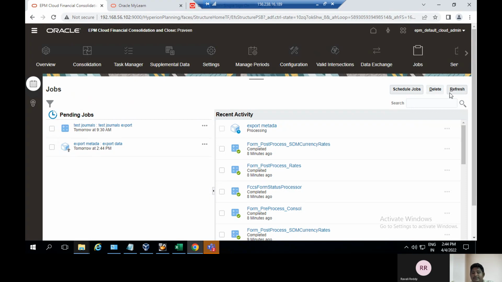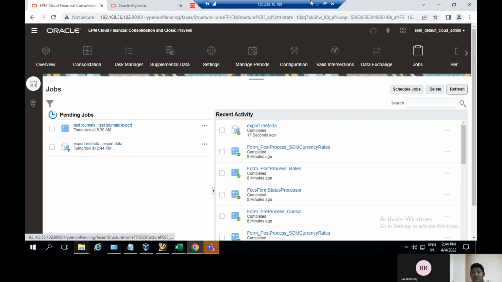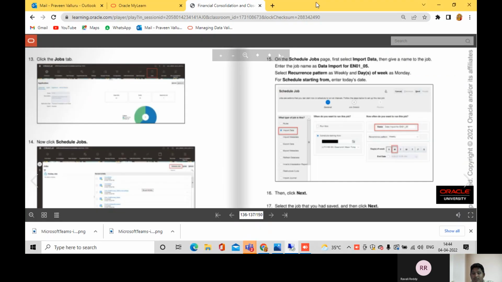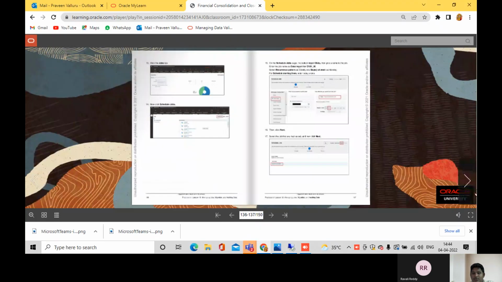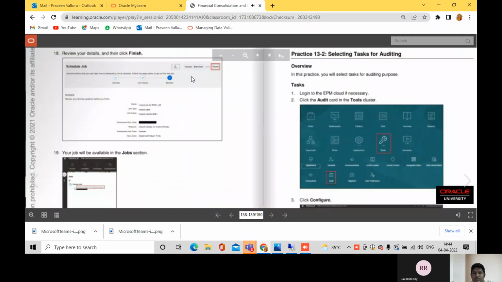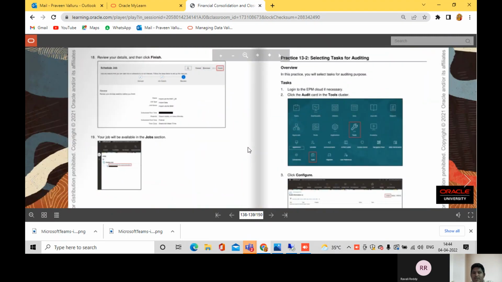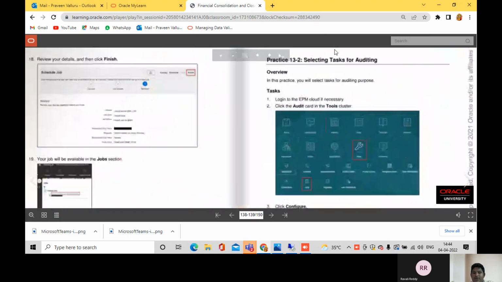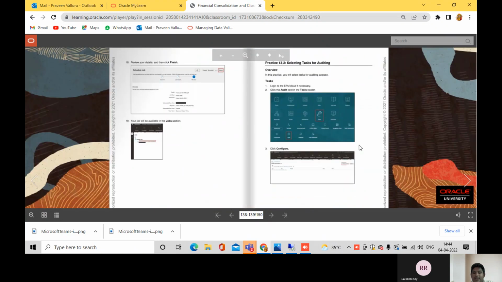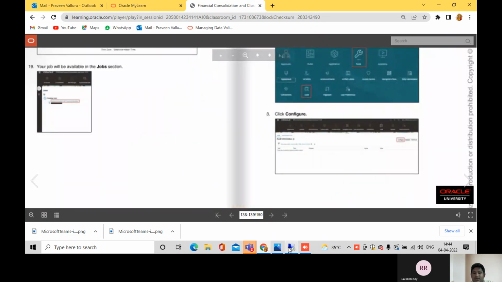view it here and then refresh. After that, go to the next, and here you will see the finish button and review on the jobs. Select the task for editing; here login to EPM is necessary. Click on edit tool under the cluster, and click on configuration.